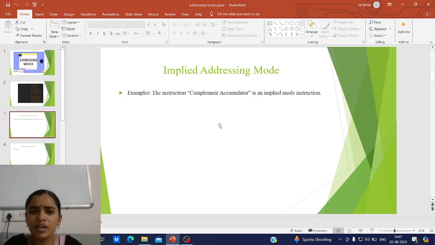Okay, for example, complement accumulator. Before that, let's get an idea about what an accumulator is. An accumulator is a storage area, which may be a main memory address location or a register address location. The main purpose is that it will store the intermediate results of the arithmetic and logical operations. That is the main functionality of the accumulator, and the accumulator consists of default data.